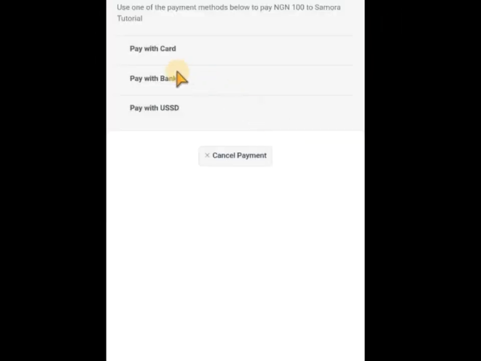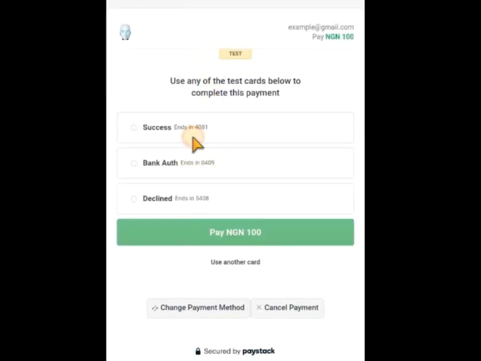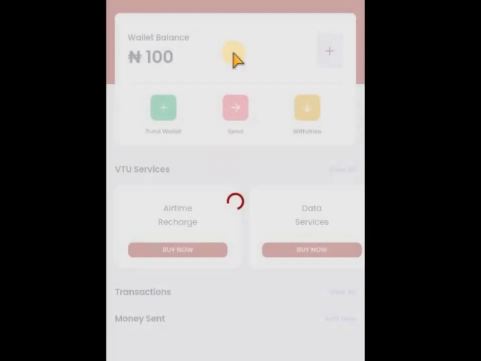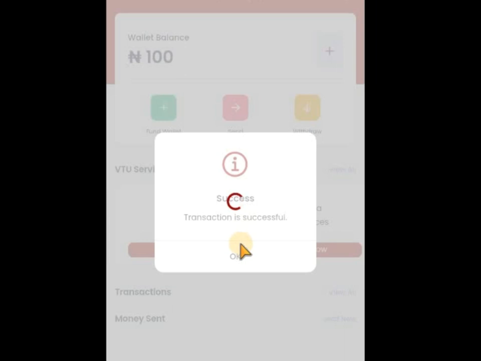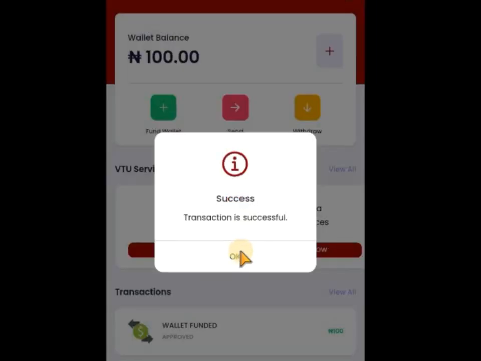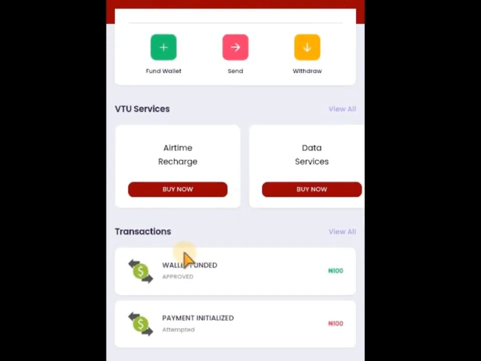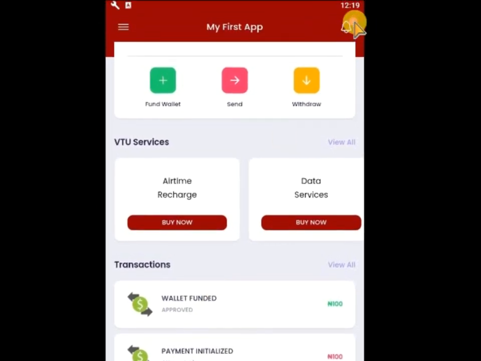So you are the one that will change this online to your own. You can see this place now, pay with card. I can pay with card. You can see here, test. So it's in test mode. 100 naira. So it's successful. You can see 100 naira. I have 100 naira now. So I initiated the transaction, and my wallet is funded. You can see 1. So it shows 1 here.